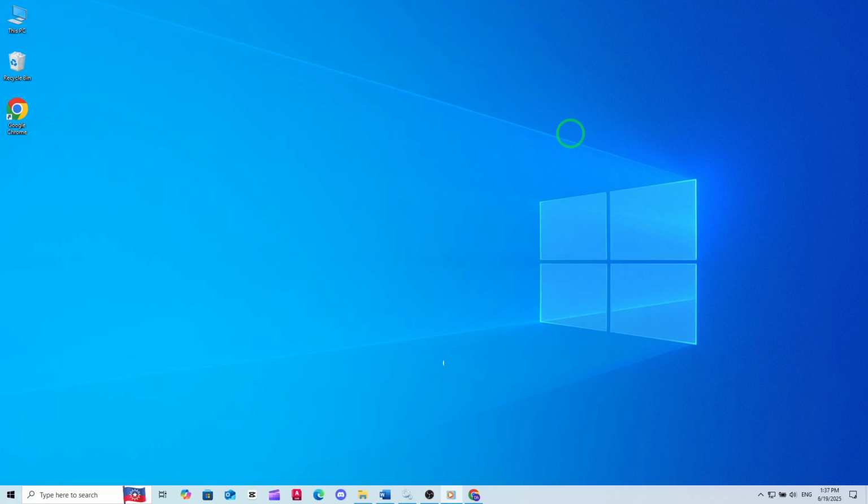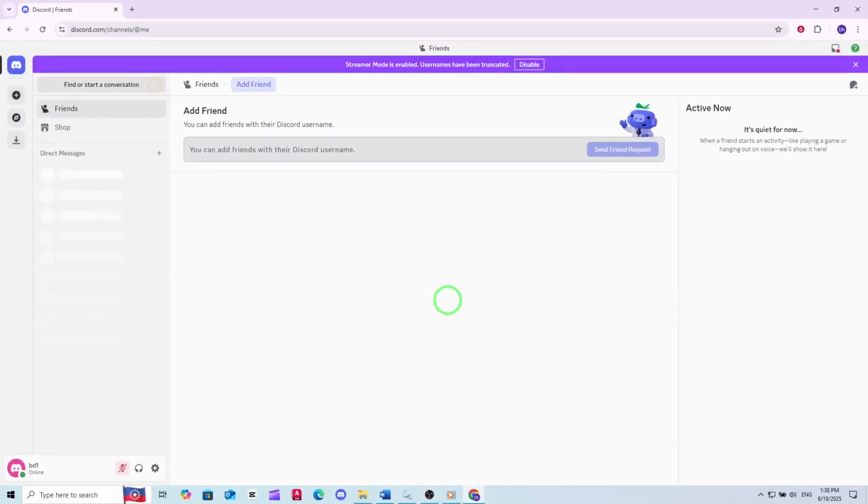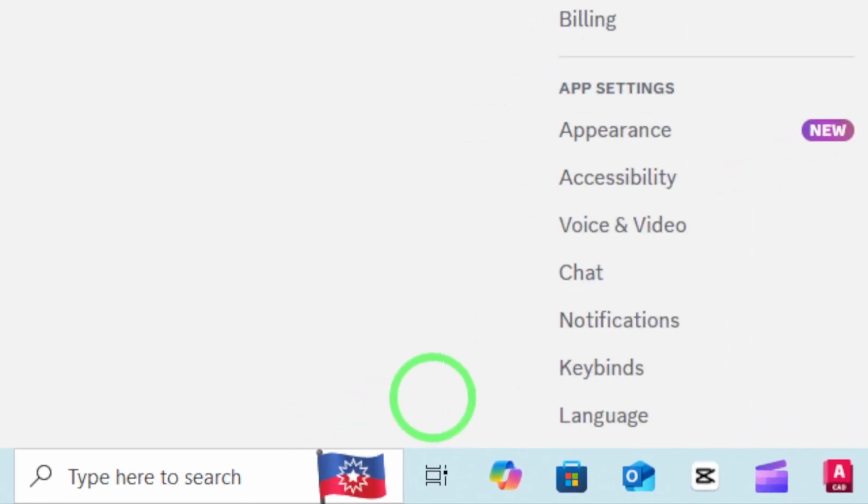First, open Discord in your favorite browser. You don't need to download or install anything extra. Just head over to the Discord website and log into your account. Once you're in, look down to the bottom left corner of your screen. You'll spot a small gear icon. That's your gateway to all of Discord's settings. Give it a click. This will open up a menu full of options to customize your experience.